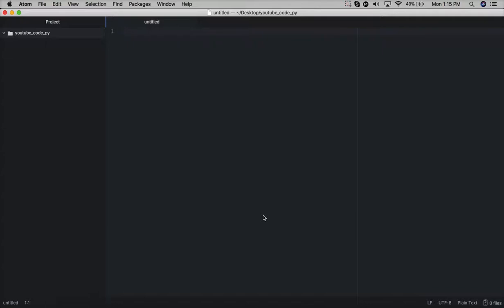So let's say I want to declare a variable A. I will just say A, and now you've declared a variable. When you declare a variable and assign a value to it, so let's say A equals 5, now Python knows that this is an integer variable.